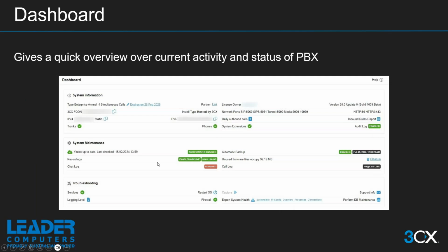For example, on the dashboard you can see it's an Enterprise Annual license and the license owner. You can see the information, but it's grayed out. It's running on version 20 update 0, with the 3CX FQDN, install type, IPv4 address, IPv6 address, daily outbound calls, inbound rules report, system extension, audit log, trunks, phones. If any of the trunks are unregistered or deregistered, you would see a red mark here. And if any of the phones are not registered, you would see a red exclamation mark or a caution symbol here.